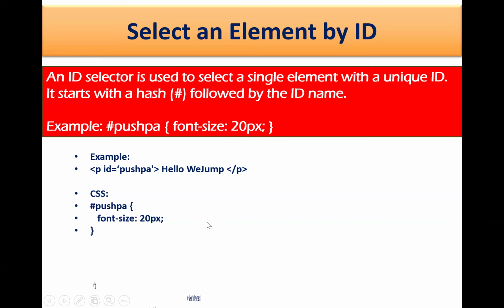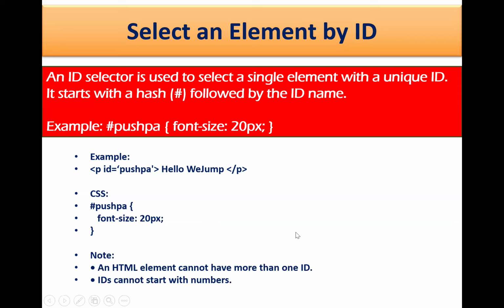Next, some rules are there. An HTML element cannot have more than one ID. But class names we can mention more than one. In ID, we can write only one ID at a time. ID cannot start with numbers. I told you in the beginning, ID cannot start with a number. So for example, 1 Pushpa, 2 Pushpa, it's not possible. After Pushpa, it is possible to write numbers also.